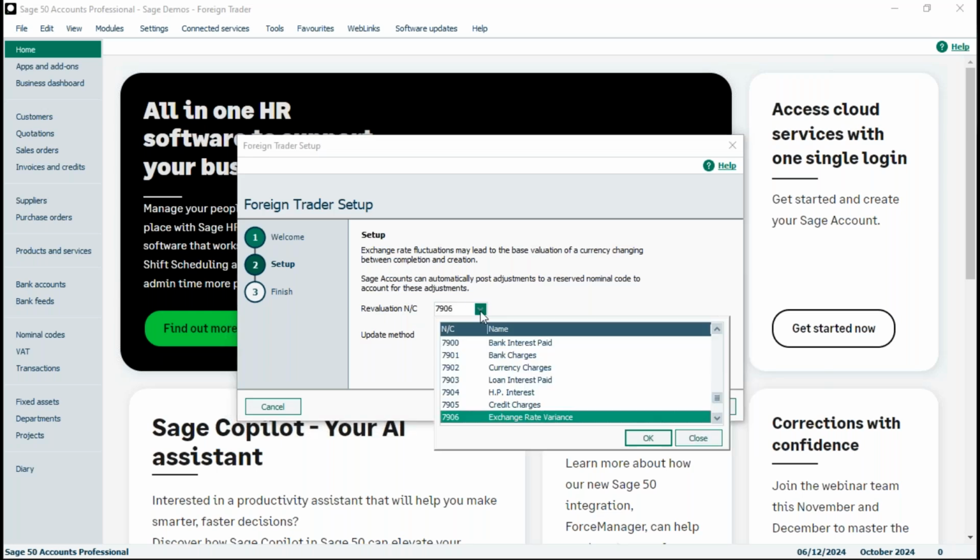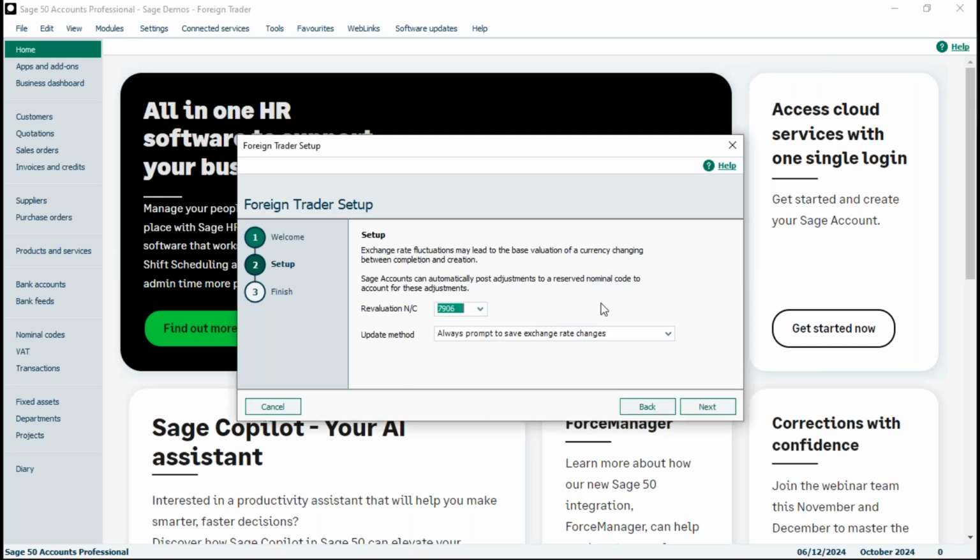If you needed to change that, if you've got something else set up, you can just click on the drop down and select it from the list. Otherwise, you'll probably find that that's set up already for you. You maybe even looked at it on your nominal ledger and thought, when am I going to use that? You may have been using it for manual adjustments currently as well. So 7906 is the default.